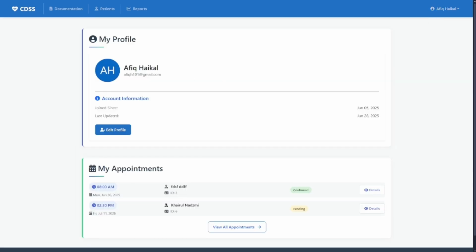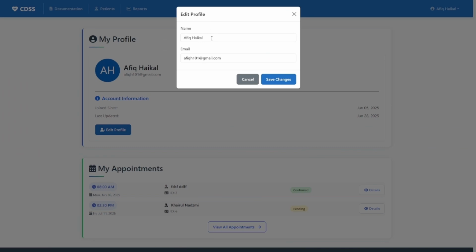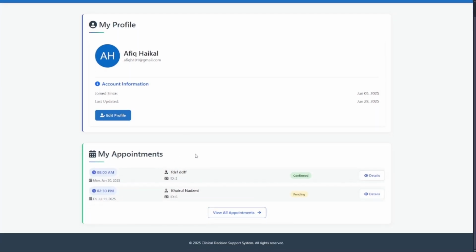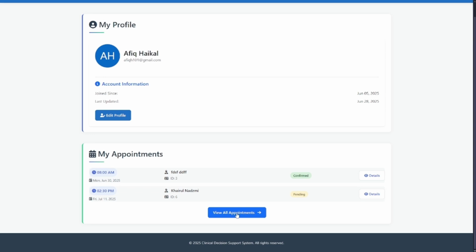As you can see here, this is the profile of the doctor, the name and the email, and some account information. And here we can edit the doctor's name and the email. Below here is the appointment of the doctor, we can see the details of the appointment, and we can actually view all of the appointments.